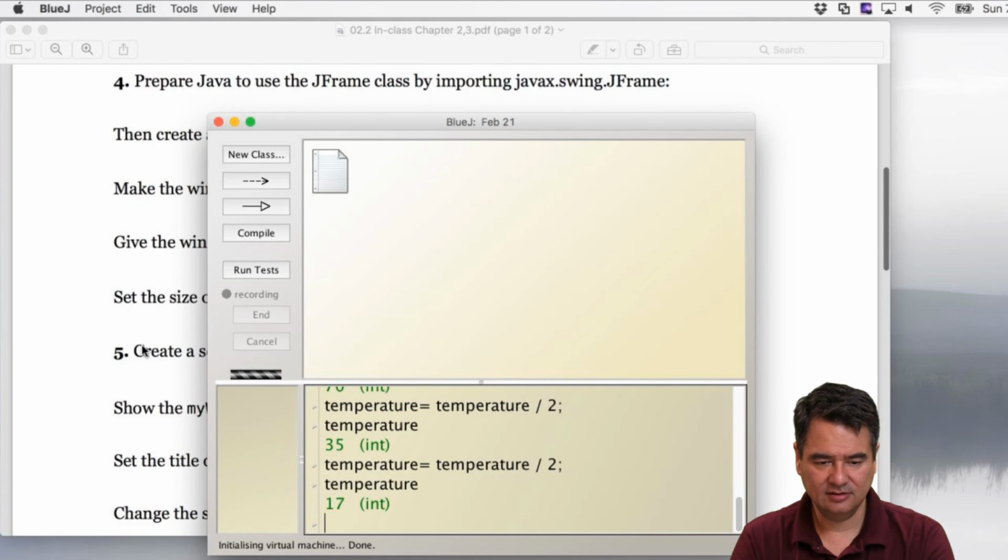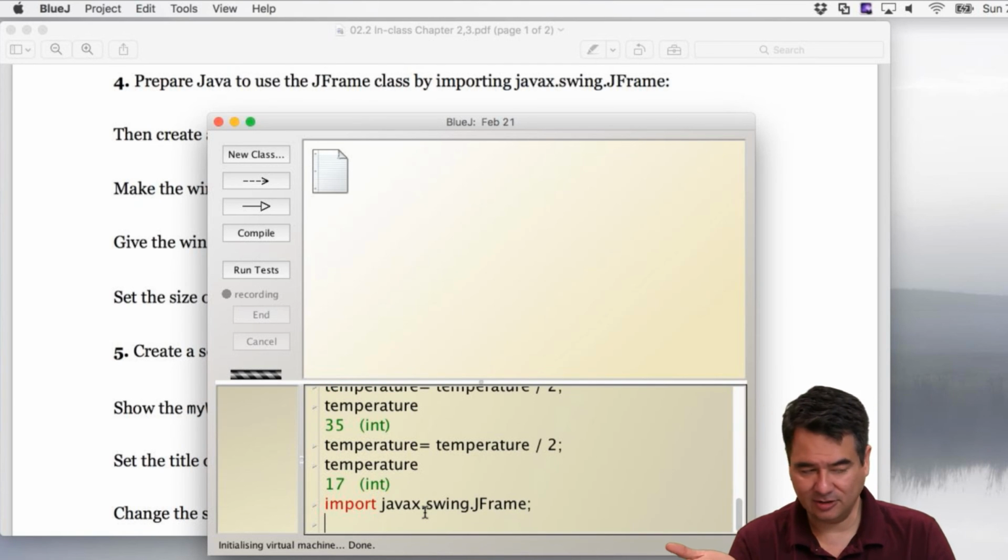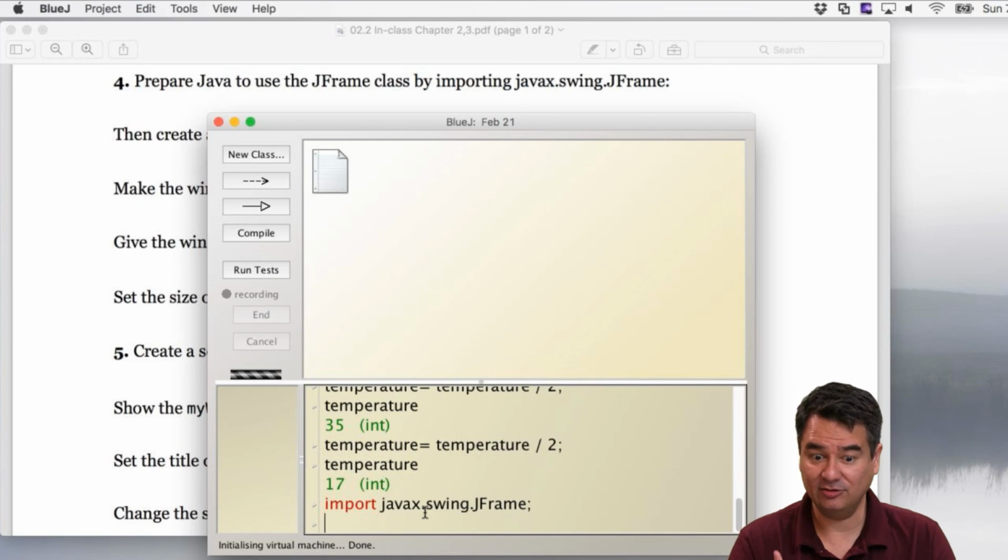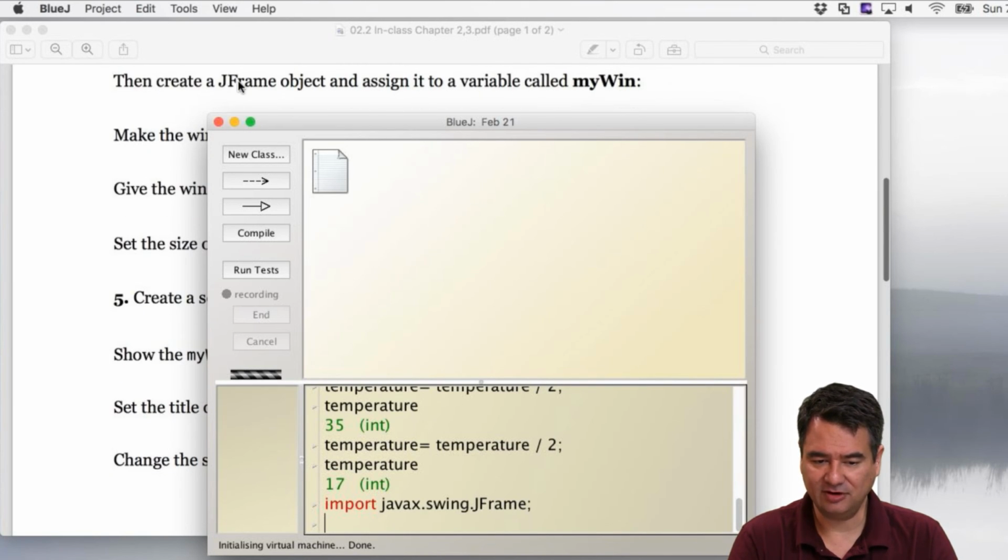Okay. 4. Prepare Java to use the JFrame class by importing javax.swing.JFrame. So the command to use there is import javax.swing.JFrame, semicolon. Now, let me pause for a moment and say that you don't have to type in that import statement. You can very well do this entire project without doing that import. It just means that whenever you do something like on the next thing, create a JFrame object, you can't just type in JFrame by itself.